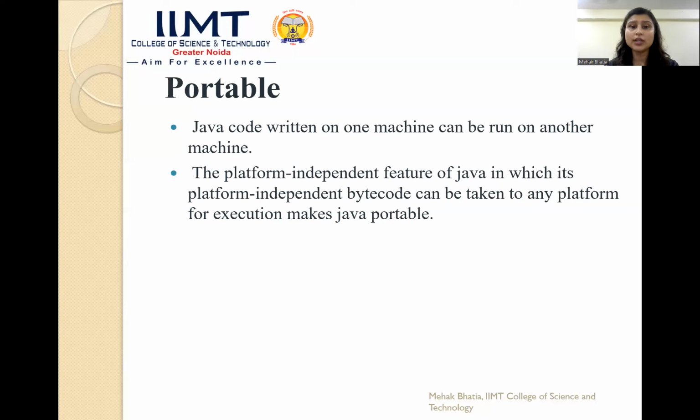Now Java code written on one machine can be run on any other machine. So we know the meaning of the word portable. Portability means it can be moved onto any system or any machine. So the code once written in Java can be run on any other machine. The platform independent feature of Java, in which its platform independent bytecode can be taken to any platform for execution, makes Java portable.